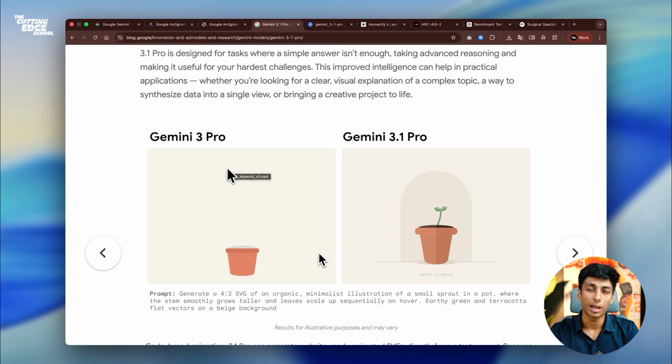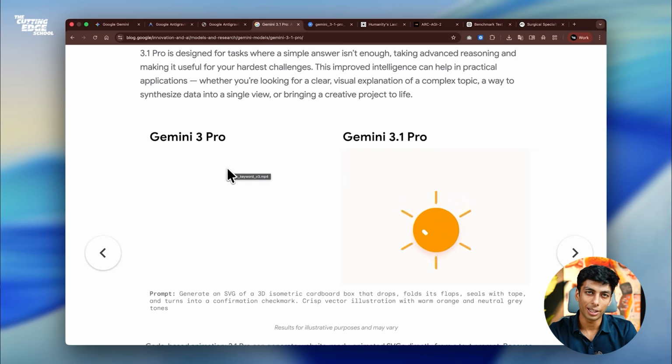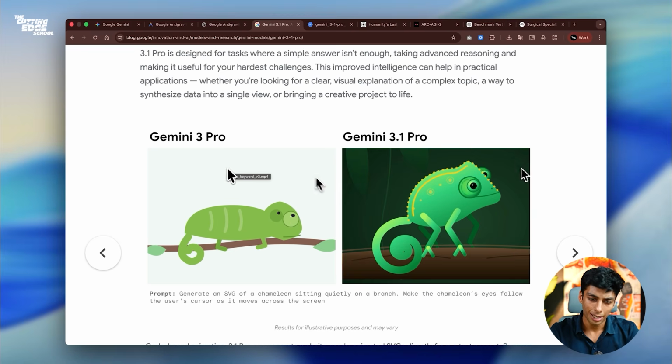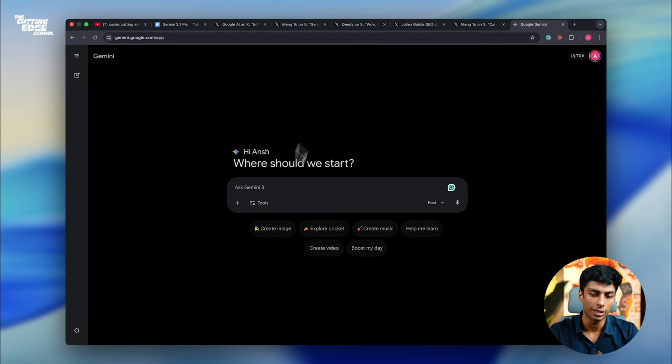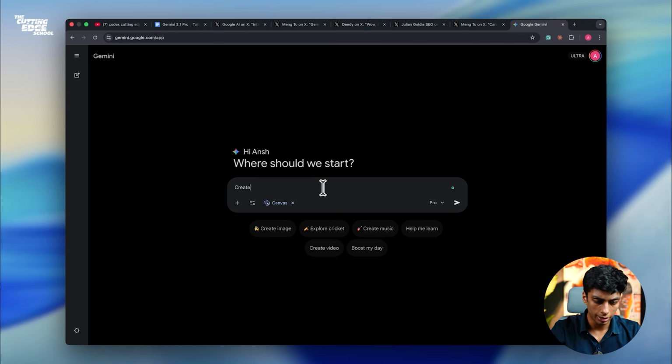Now this used to take a lot of time and effort to create something like this. But from Gemini, you can now create it with a simple prompt. Let us try it out. Go to your Gemini account, select Canvas from the tools, and instead of Fast, use the Pro model, and then type in "create a SVG animation of a plant growing from a seed," and then click on send.